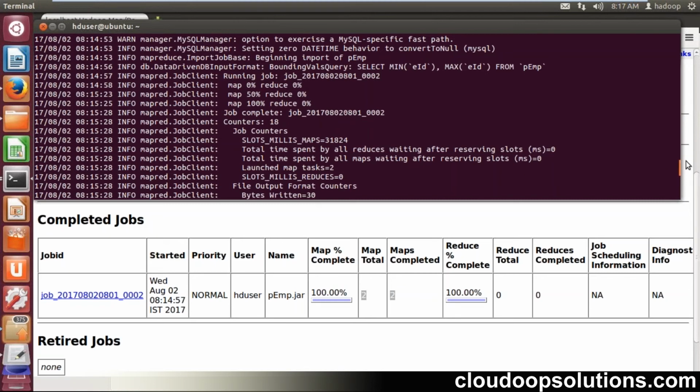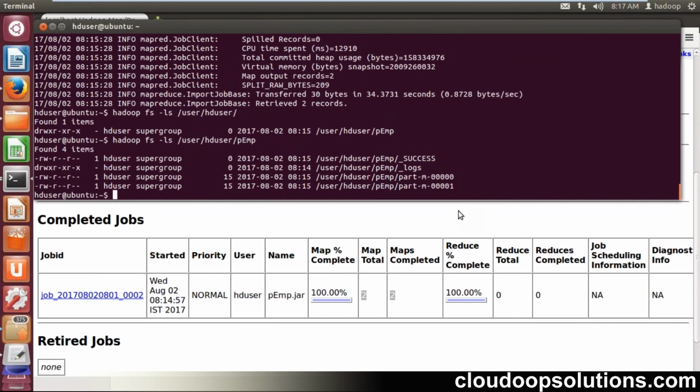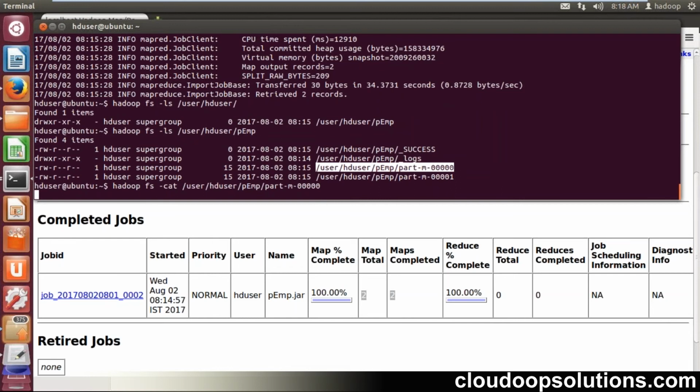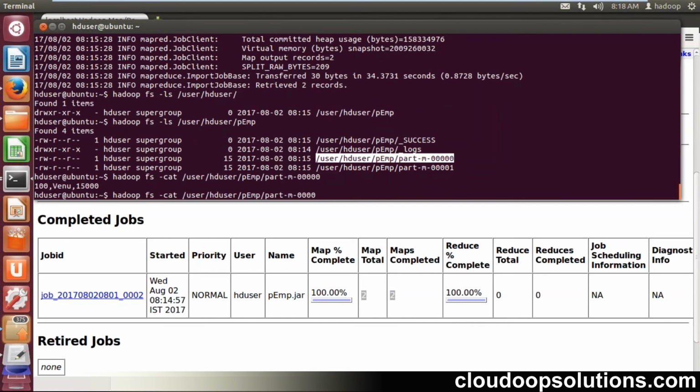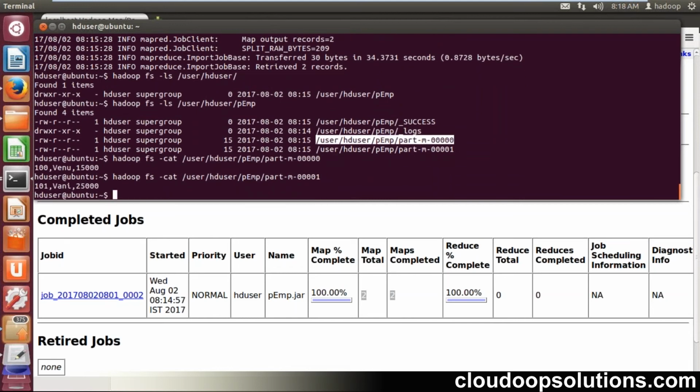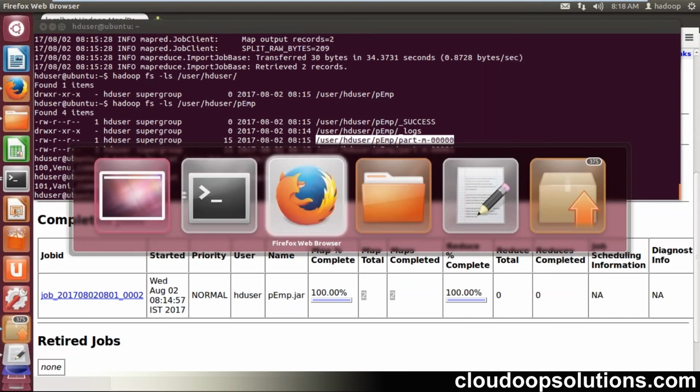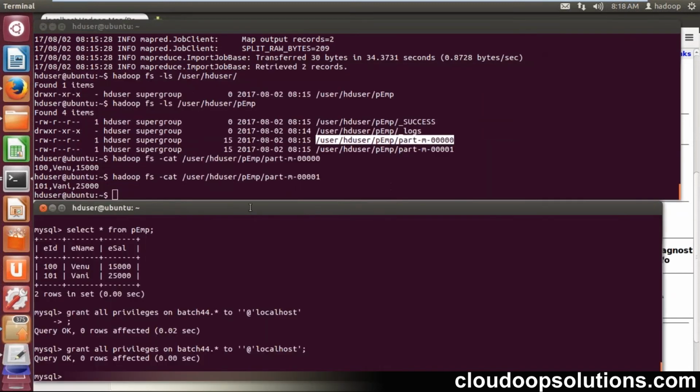So what is this going to be holding? Hadoop fs -cat the first record and the second record, guys. Two files, two different records. Clear? Only those two we inserted, right? See, Venu and Vani. 100 Venu 15,000, first record. 101 Vani 25,000, second record.